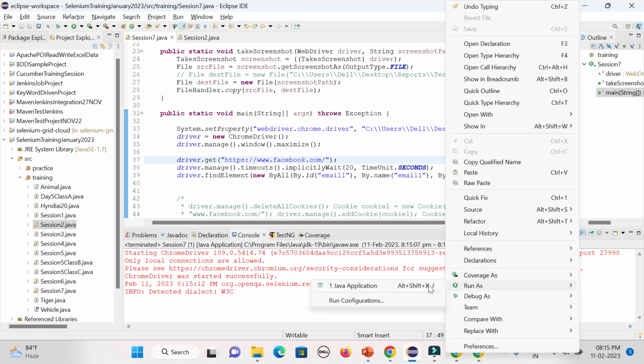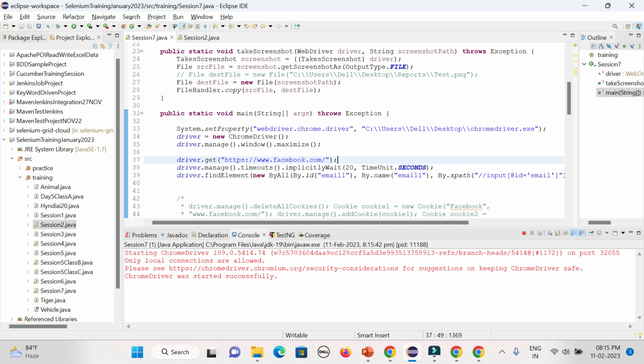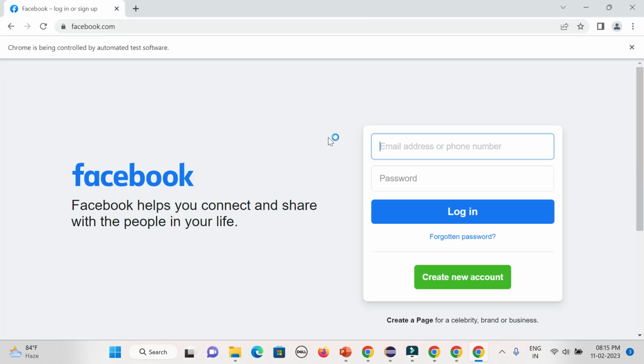Let's run the code and see. Yeah, you can see it is trying for 20 seconds. Second one, 20 seconds. And then after 40 seconds, it will go for the third one and it will work. Now it has still not failed. After 40 seconds only, it will work.